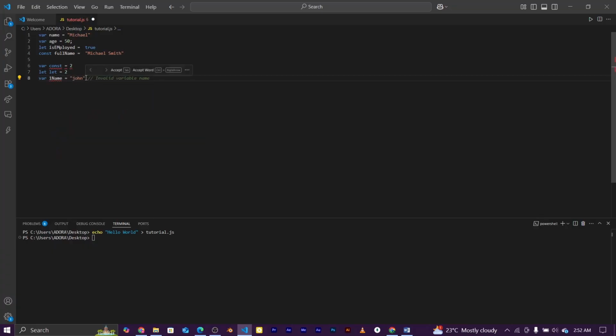This is also an invalid variable name, as you can see, as our variable names are not to start with a number. An identifier or keyword cannot immediately follow a numeric literal. That is, our variable name simply cannot start with a number.